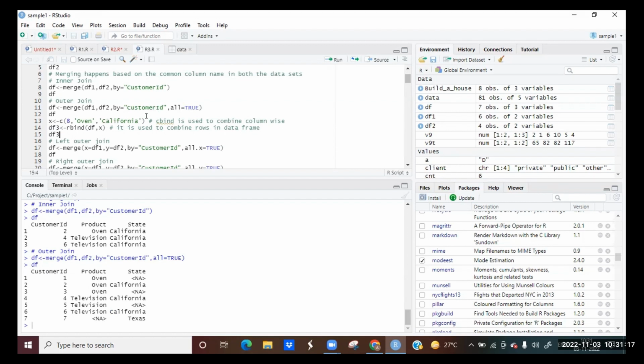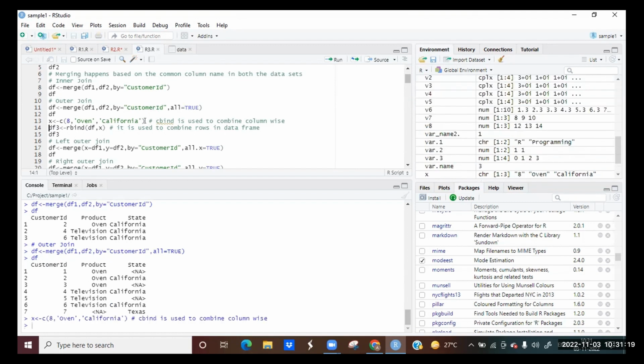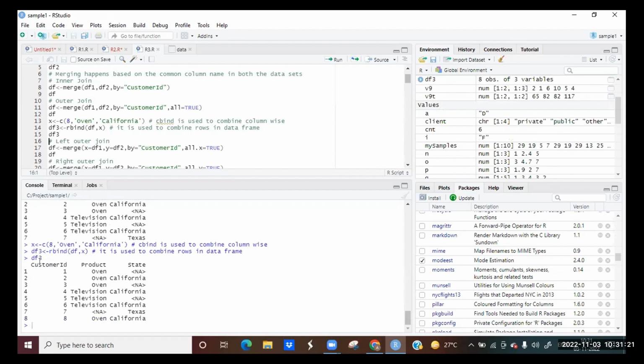So how to add this? Let me execute. Can you see? Now DF3, you added one record extra. Is it clear, everyone? Yes or no?